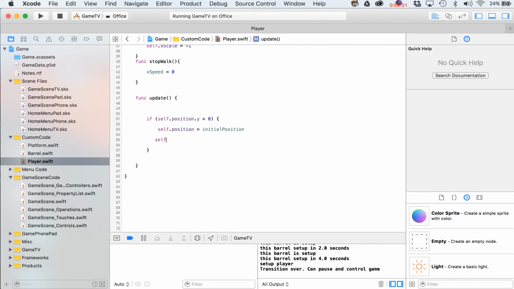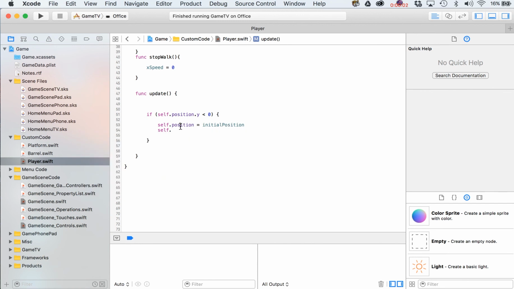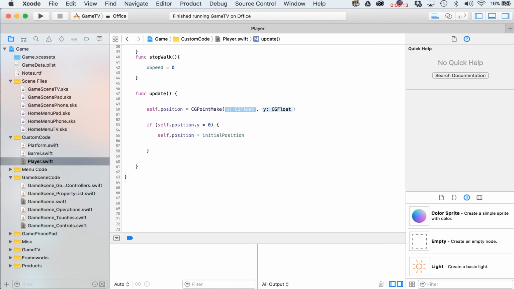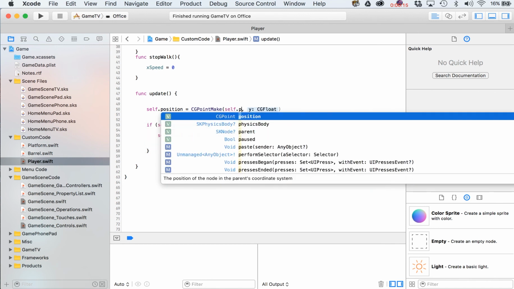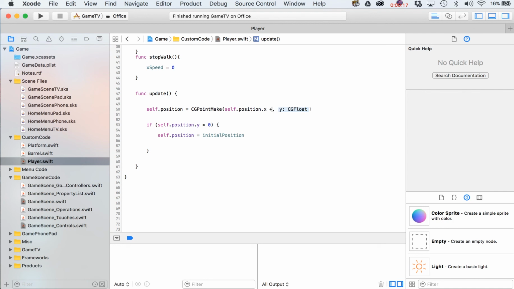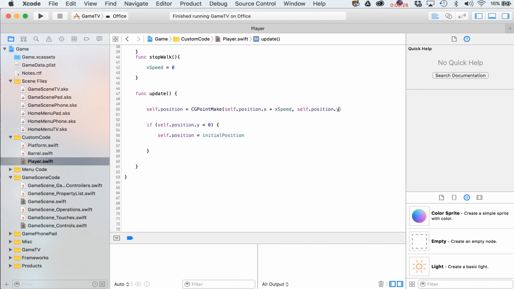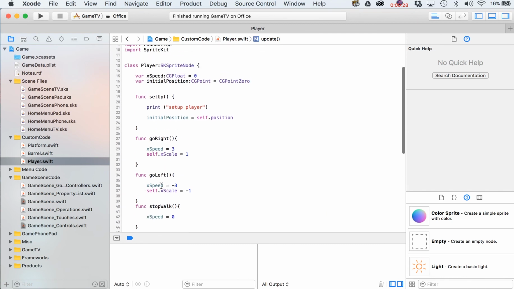So what we're going to do is put it here. And you know what? I almost typed it inside of the if statement. We don't want to do that. We want to put self.position is going to equal CGPoint make, and of course this is going to be our current X location plus that X speed, right? And then we're just going to leave the Y alone, all right? So that's just going to be Y. Now, of course, when we jump up, we'll adjust that, but we'll worry about that in just a moment.